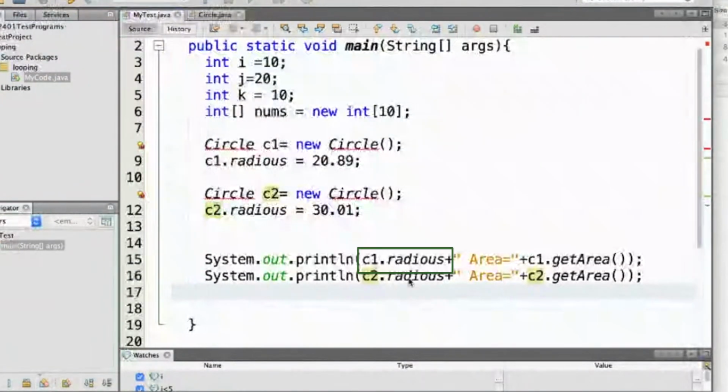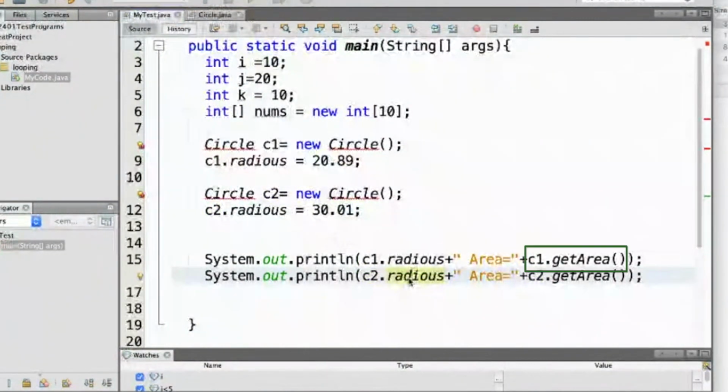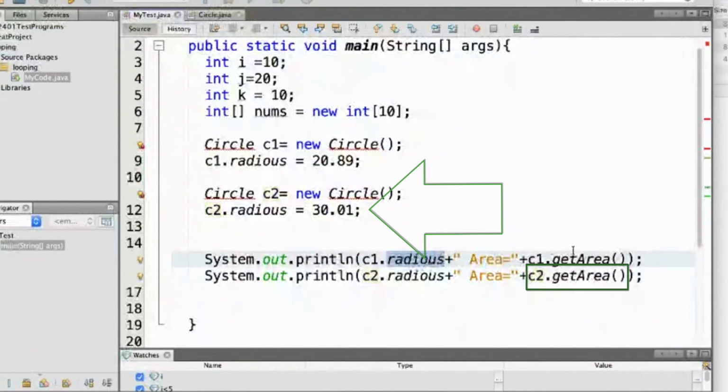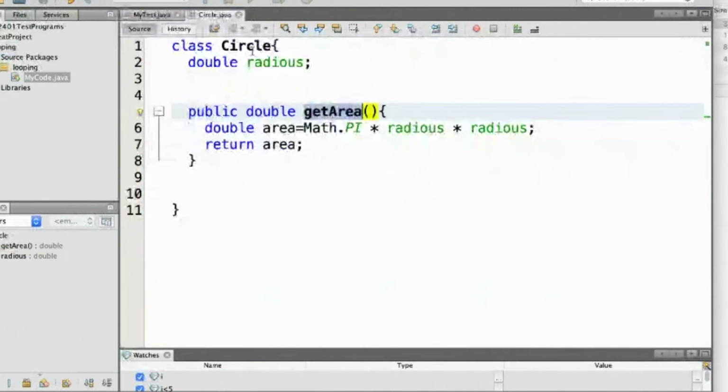C1.radius gave us the radius of object C1. C1.getArea gave us the area occupied by the circle of that certain radius. Also, C2.radius gave us the radius of the circle object C2, and C2.getArea gave us the area occupied by the circle of that radius. The variable radius and the method getArea are designed by us in the circle class.